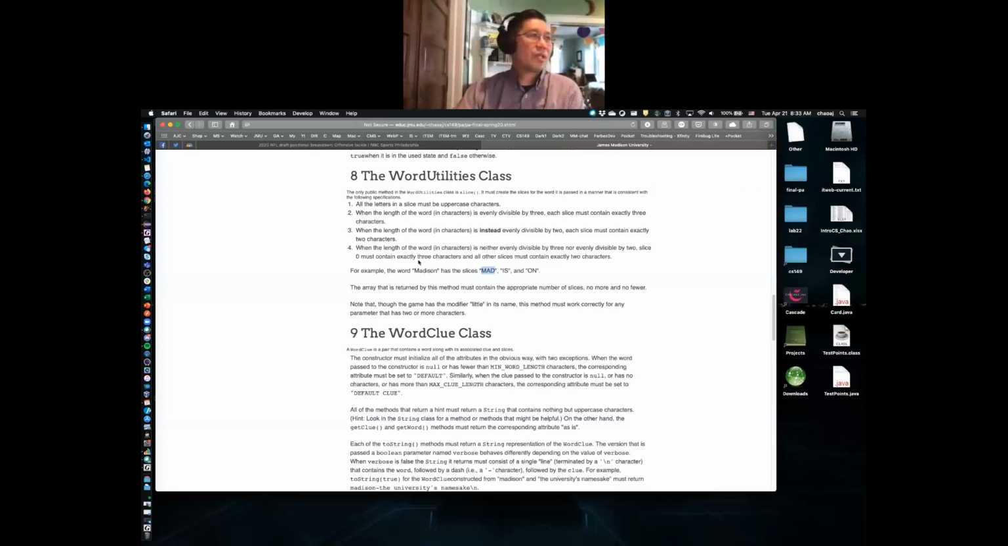So this is how you're going to wind up breaking up each word as you use this word utility to create the slices out of the single word or words that you're going to be doing. You're going to take that word and cut it into different chunks here, or slices. So that's what this word utilities class is going to do.